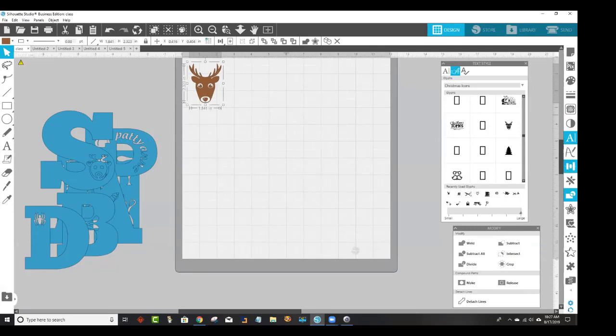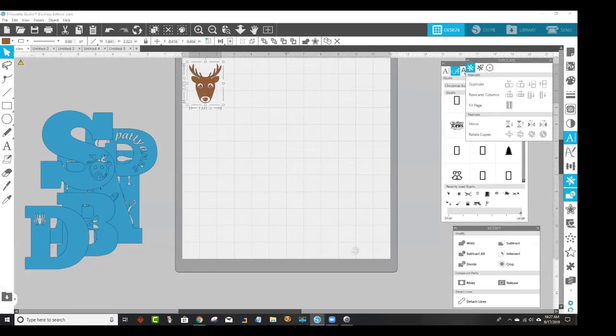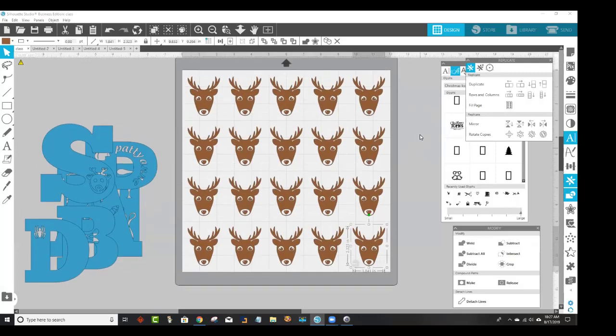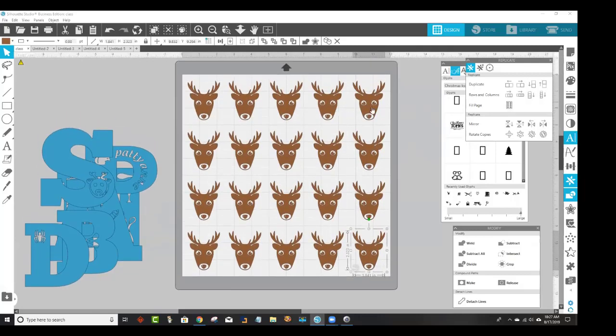So then I just come over here to the replicate panel, right? Over here on the very right-hand side, this funny looking thing right here. I don't know why it's called the replicate. But anyway, you just click on this thing that says fill page. Oops, I've got to highlight him first and fill the page. And it fills it just like that. Now, of course, if you're doing a print then cut, you're going to have to make sure that you don't have too many to do for print then cut.